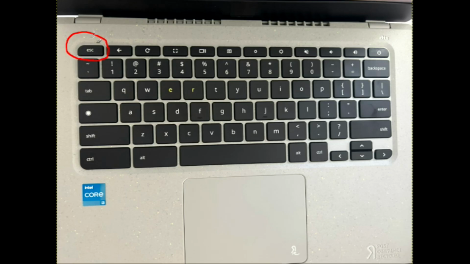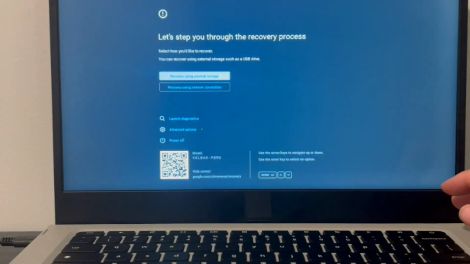So you're going to hold down your escape key, your refresh key, and your power button all at the same time, okay? Because we're trying to access a screen here. And so what we're gonna do is click on all three of these, hold them down, and your computer's gonna kind of turn off and refresh, restart, right? And then you're gonna be in this screen.